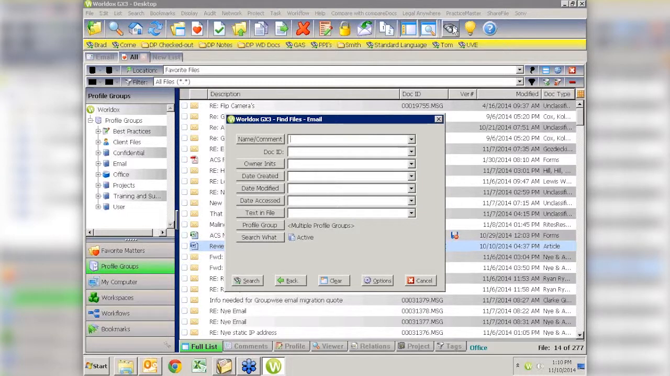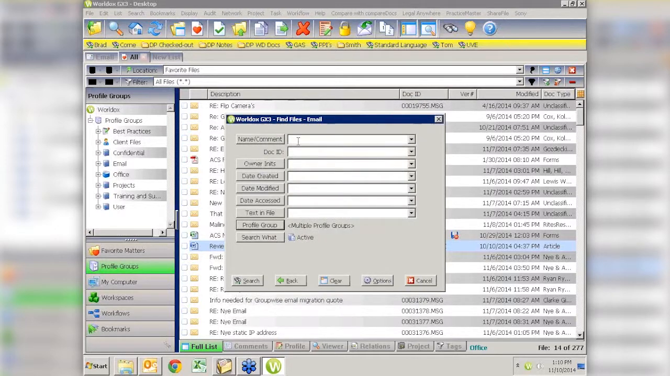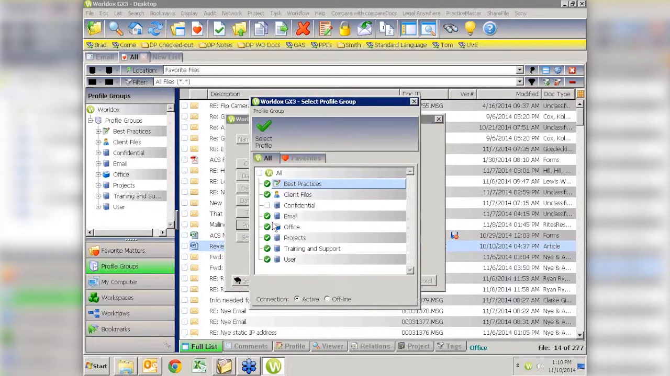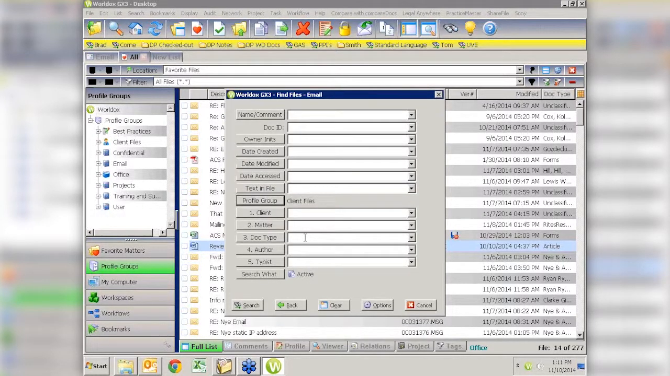And you can search in a certain profile group, or you can search across multiple profile groups. If you hit this button, you can select a specific profile group or set of specific profile groups. And as everybody knows, you can put in name or initials of the owner, or certain date ranges or text in the file. And let's pull up the client profiles profile group. And maybe you want all the documents that were emails that were created by Paul Purdue.